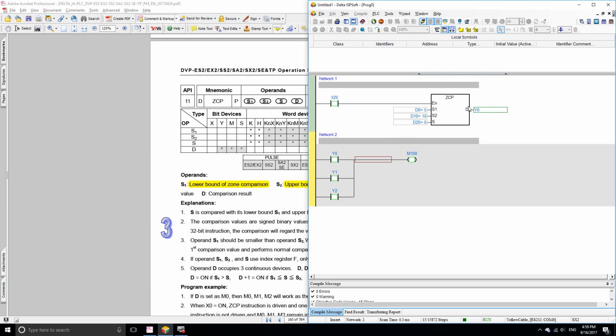Y0. The result is going to take Y0, Y1, and Y2, the three consecutive values. Either one of those is going to be activated depending on the result of the comparison. So now let's put it to run. Is D20 between 5 and 10? No. Therefore, Y0 is being activated.